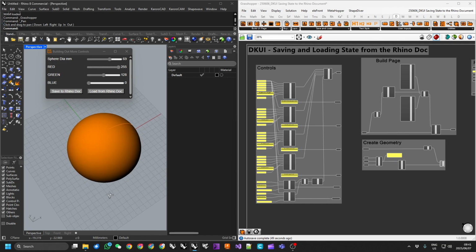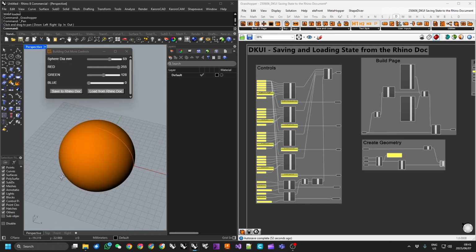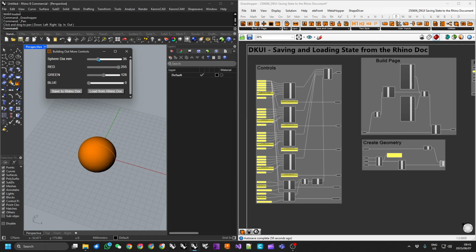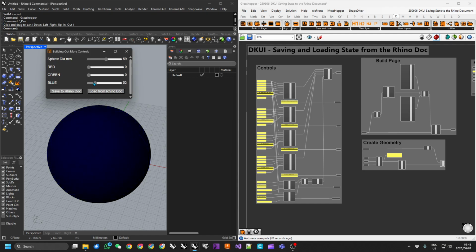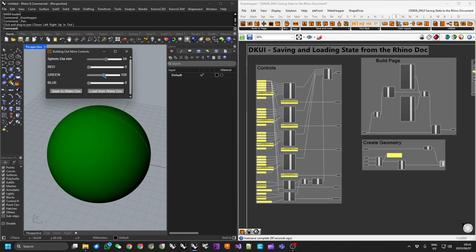Today I'm going to be taking you through how to save and load UI state to your Rhino document using the save and load tools within DKUI. To that end, I have this little bit of code where I've got a sphere being created in our Rhino document, and I can change the size of that sphere and change its color using RGB colors. Of course, we do actually have a color picker in Rhino UI, but this just gives really fast feedback if we've changed things within the UI. So I'm going to take this back to around about DKUI orange.